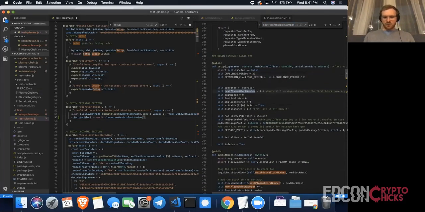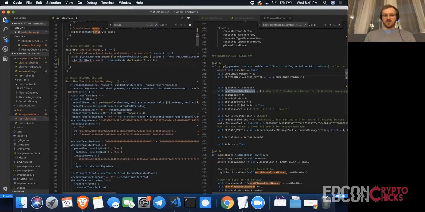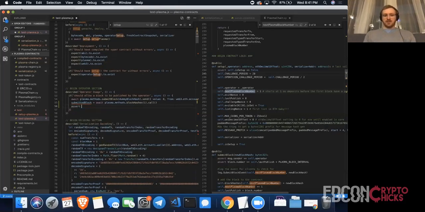So if we called 1, this would actually be a test that checks that the block hash is equal to dummy block hash. So .call. If we did this, we would want to do something like assert or expect submitted block .to equal dummy block hash. Yep. So very good, Mike.